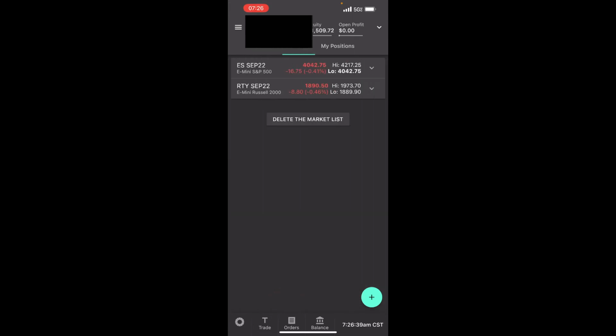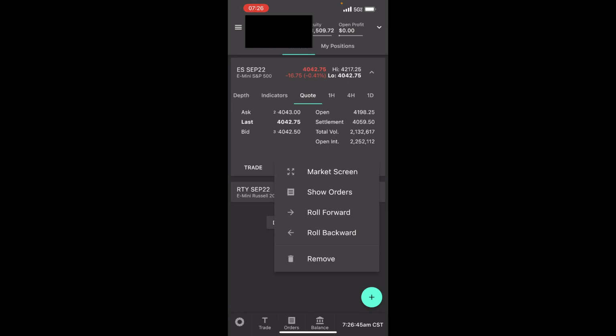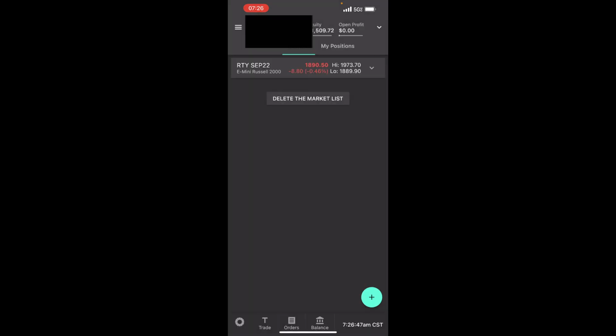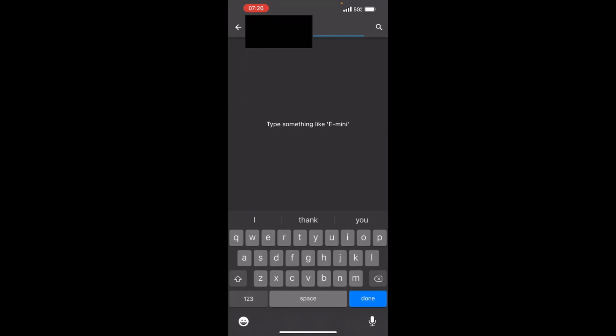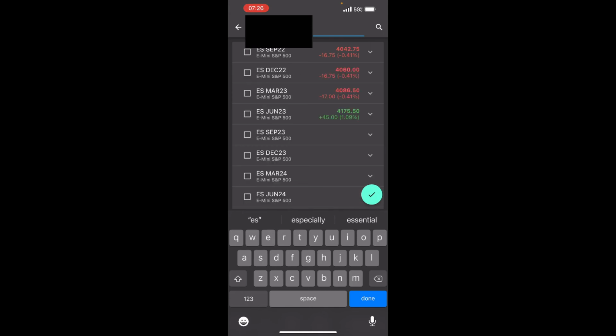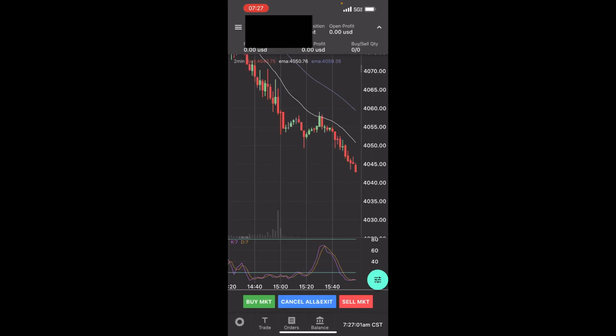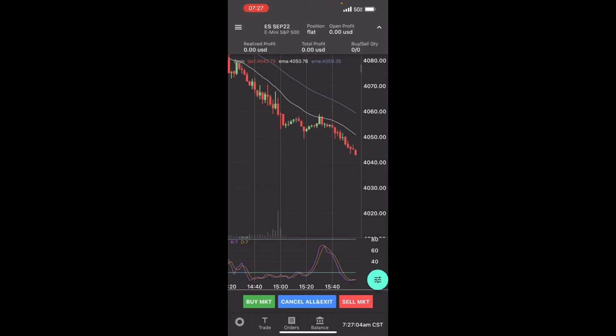Go to the indexes if you want to add a market. Let's go ahead and I'll delete the ES just to show you. Click on the green button, and then just type in the ES. Make sure you're in the right contract time period. Click that. There you go. And bring that down. Click those arrows, and boom, you're in that market.